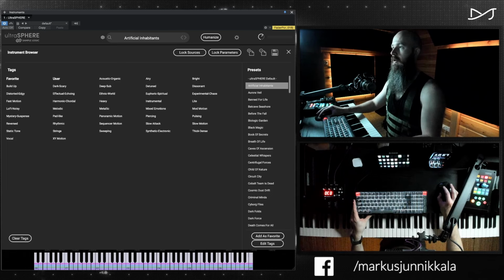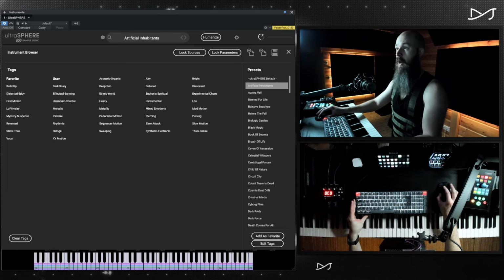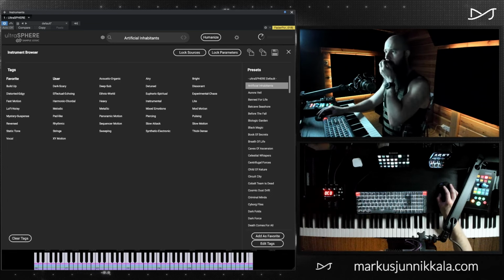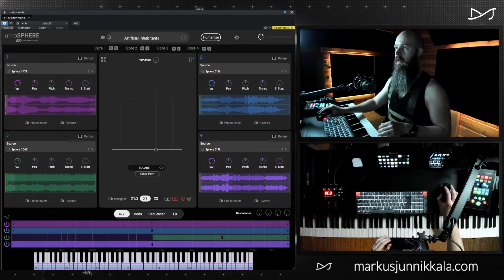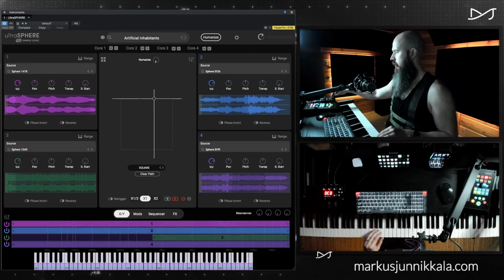Let's start going into these presets finally. Sorry that I'm a bit rambling here, but I really genuinely want to understand what this is about. So that's why I do want to dig into those. This one is called Artificial Inhabitants.